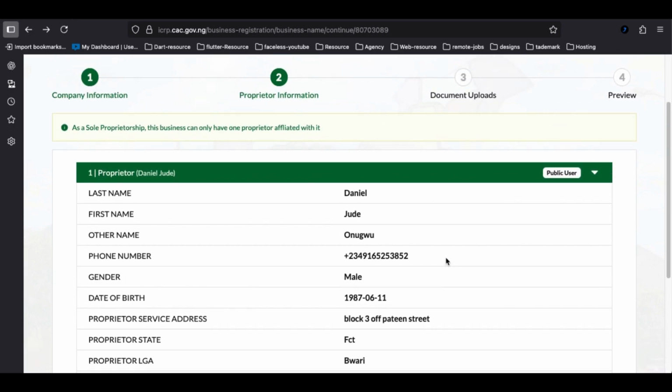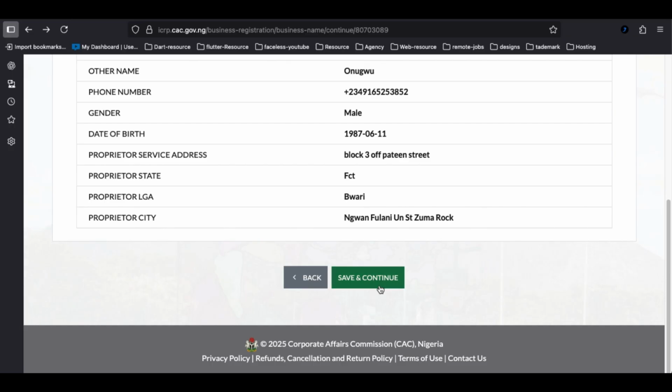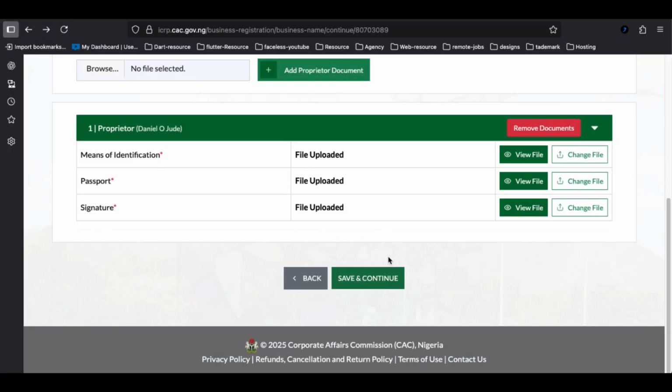Here is the proprietor information. Remember at the beginning of this video I told you about making sure you use the information on your national identity slip to fill in your user account. All the information has been filled in automatically for you with the information you provided when registering the account.